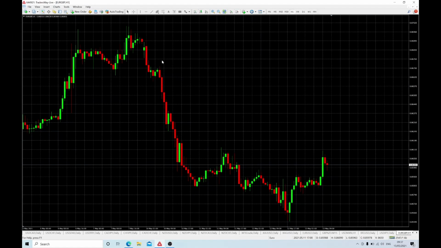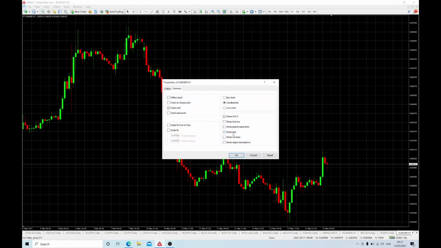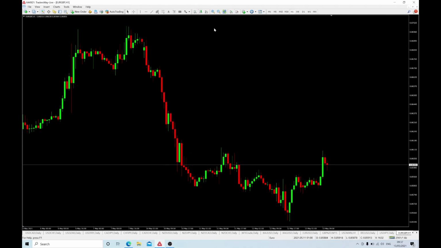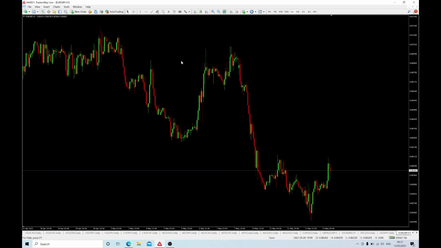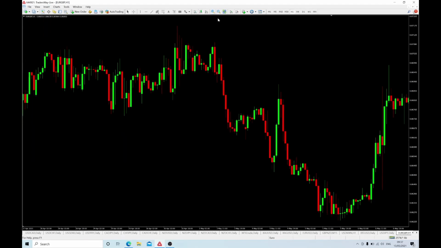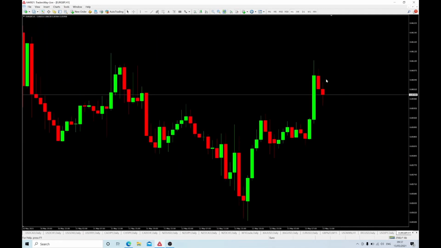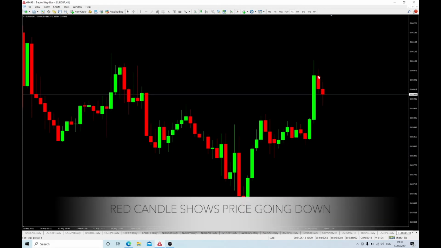Now, if you wanted to take away these gridded lines, we will go to here. Show grid. Is it this one? Yeah, done. It's gone. So now we have a blank chart. This is what we call a blank chart. The red candles represent the chart going down. So let's go deep into the candles. So the red candles represent the chart going down.